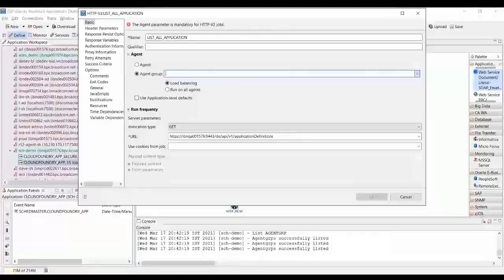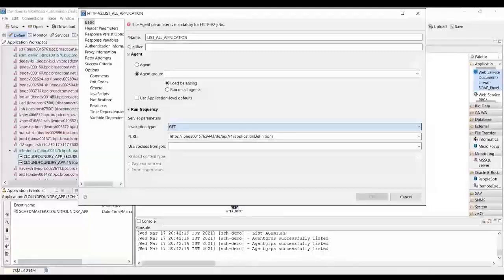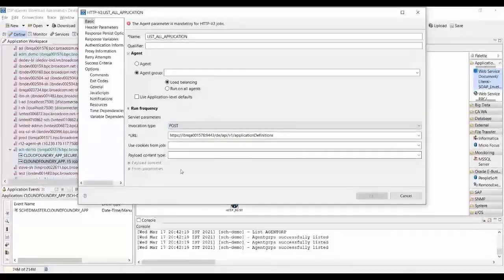And the next thing is the invocation type. So previously, only the get and put calls were supported as part of HTTP. Now you can see the post and delete calls are also supported. As you all know, these are some of the popular HTTP invocation types. And let me show you the different options that are currently available with the post invocation type.